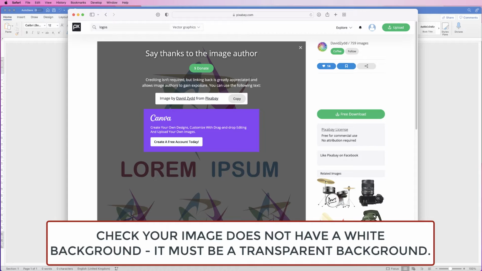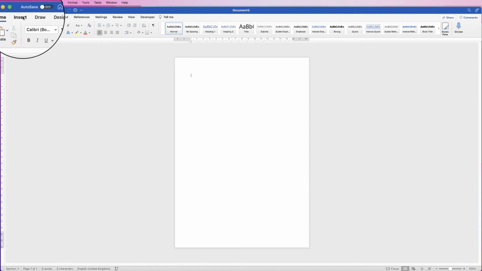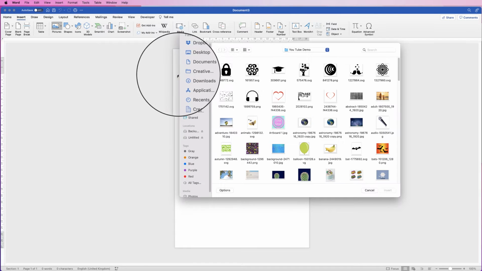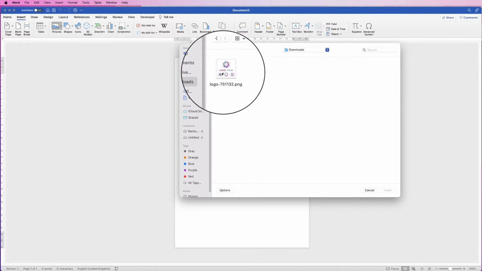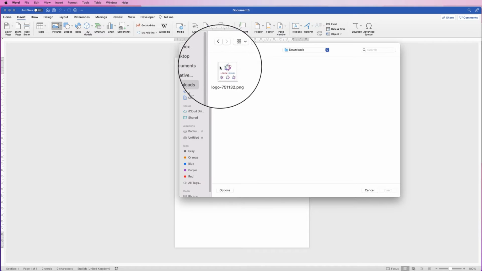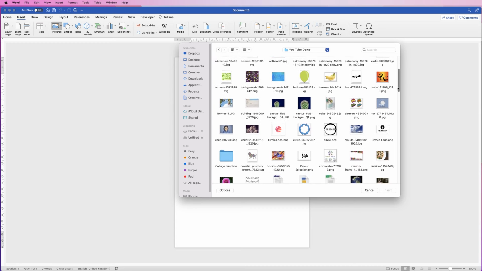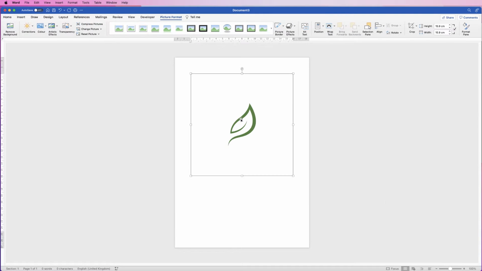It may ask you for an authentication, and you may have to sign up with an email, but it's all completely free. And then all we need to do is go to Insert, Pictures, Picture from File. Now if I go into my downloads, you can see I've got this image here. What I've done is I've transferred all of my images for this demonstration to a file, and you can see I've downloaded quite a few images. So the first image I'm going to use is this one here, and then I'm just going to click Insert.